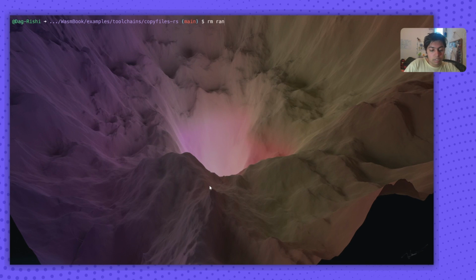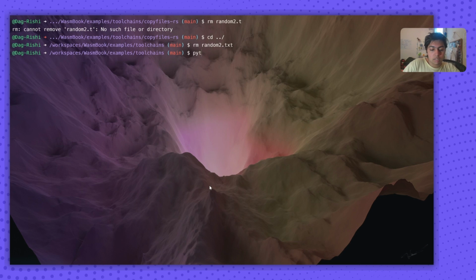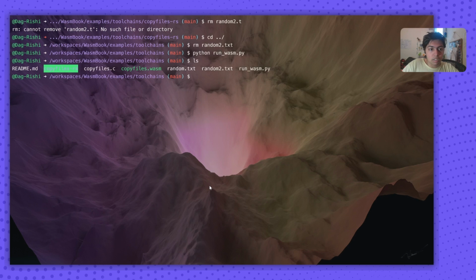So I then remove the random2.txt because that is what should be overwritten over here. And now let's try running the Python code that we have. And this indeed worked. And I have a random2.txt as well.